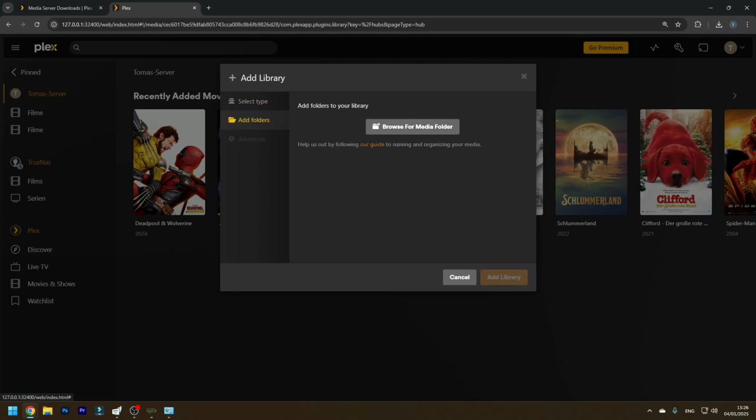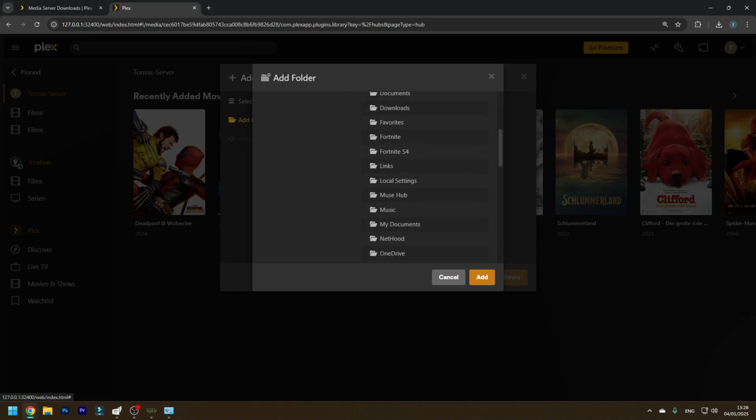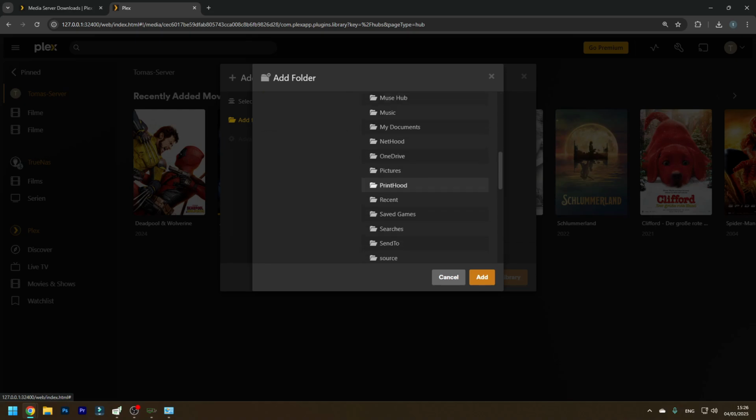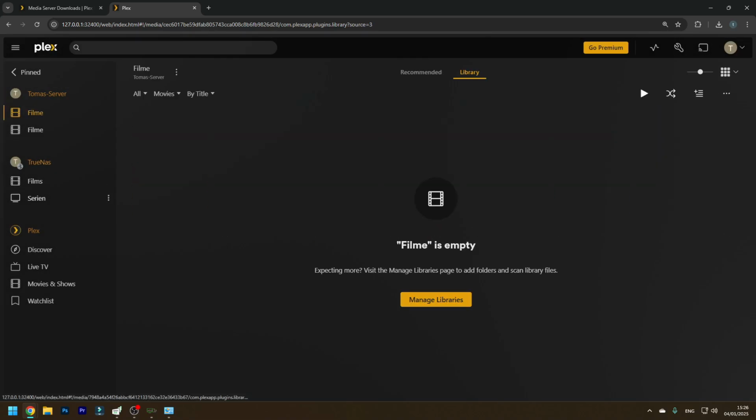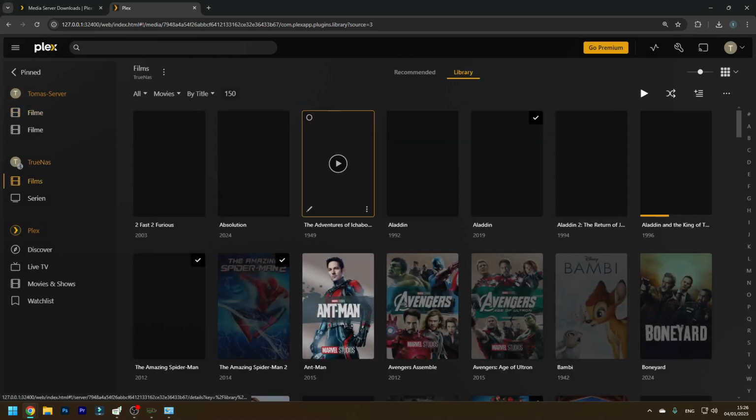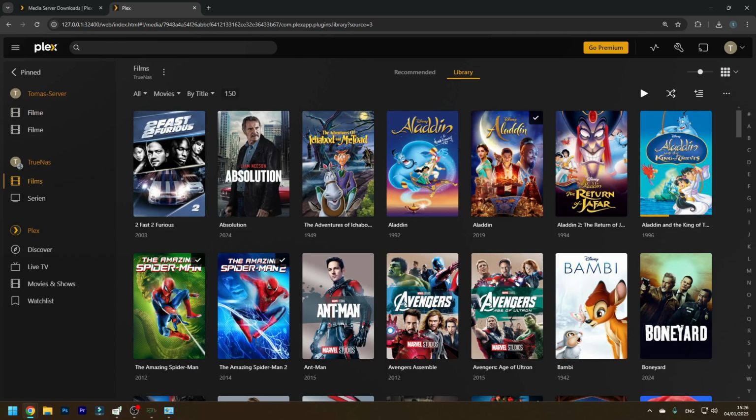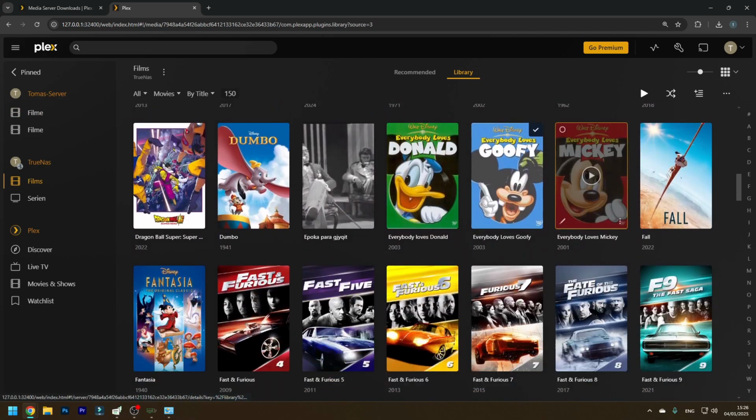I'm going to add folders. This is a folders on my local PC. I would add them here. And as you can see, as it has here, this is how all of your movies will show up. They will have metadata and everything.